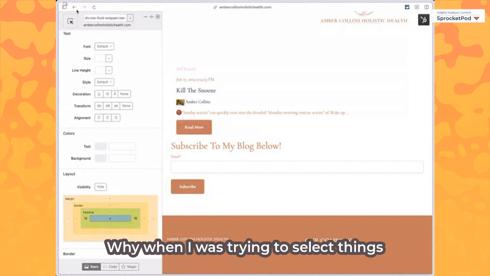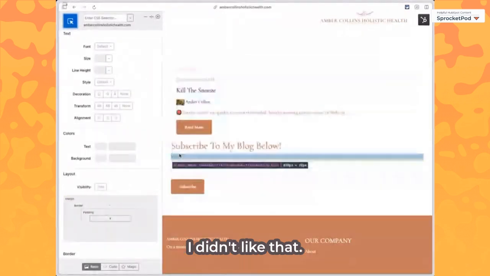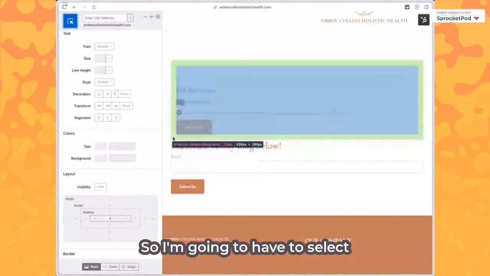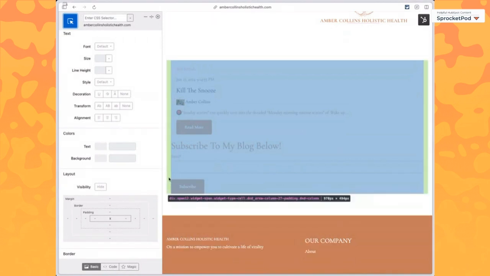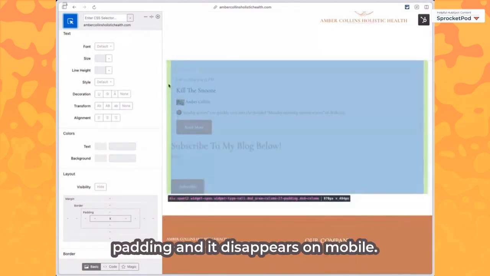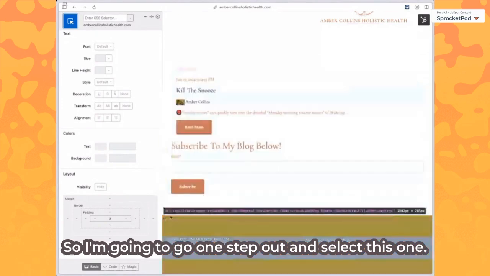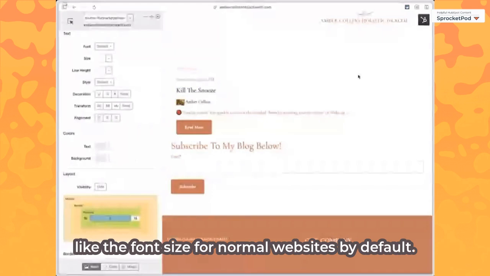When I was trying to select things, I had this box, and it took off the padding. I didn't like that. But then these elements here are different elements, so I'm going to have to select the entire container of this. But this container already has padding, and it disappears on mobile. So I'm going to go one step out and select this one. And this is the one where I added padding. I added 16 pixels to each side, because that's typically the font size for normal websites by default.